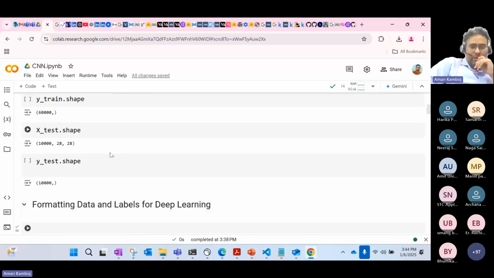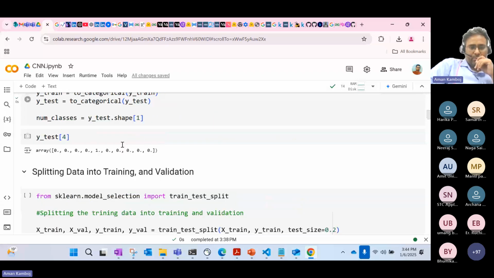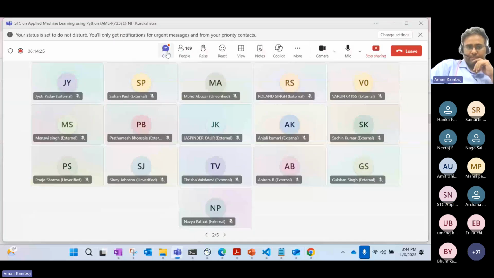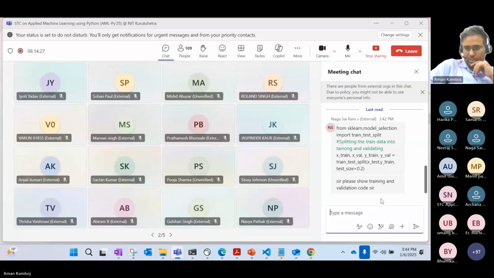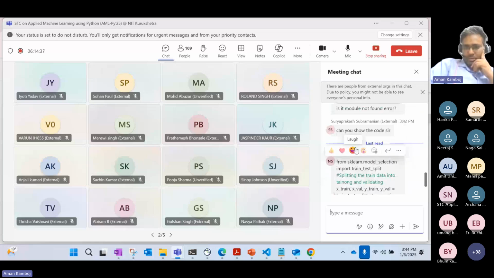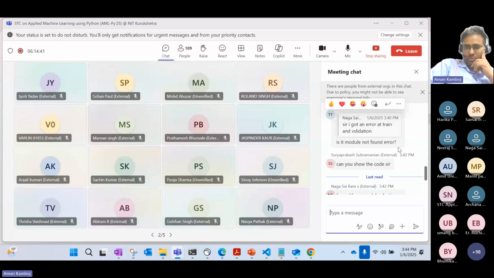Okay, do others have any other problem? Are you able to complete till this? Sir, we are having a few queries in the chat box if you can take those. From sklearn model selection import this. Sir, please show the training and validation code. Yeah, I'm just going to move next. Can you show the code? Is it a module?